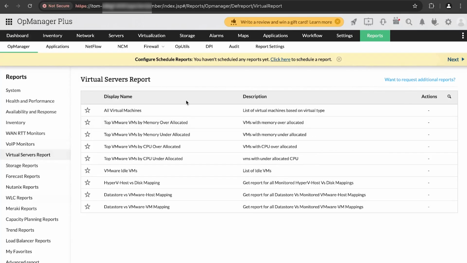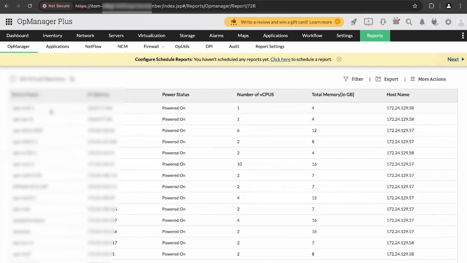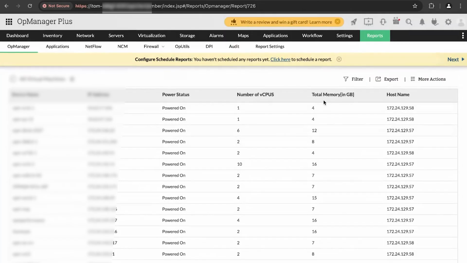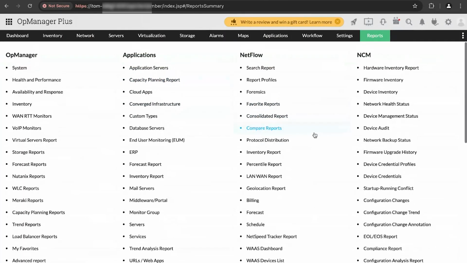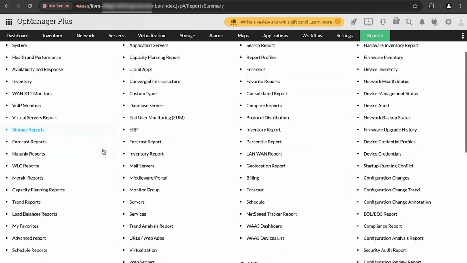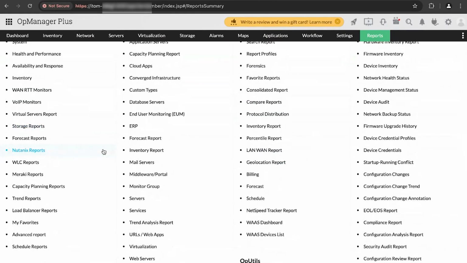And in the virtual service report, you'll be able to see the details of all virtual machines, and things like the number of vCPUs and total memory. So these are all existing reports, right? And you have so many reports to choose from various modules as well. Now, let's say you want to create a new report for yourself, which is not available by default in OpManager Plus. You can do that in advanced report.